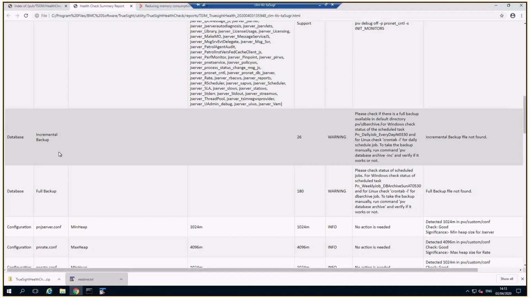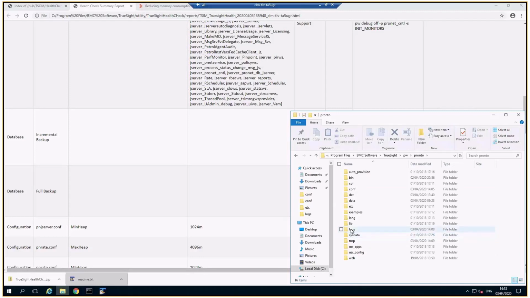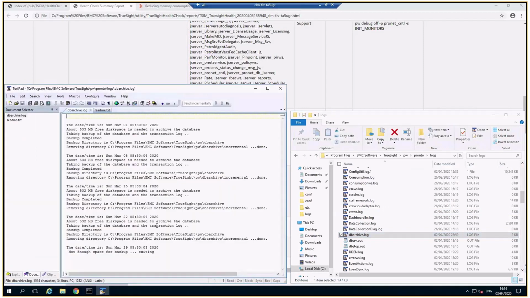There are problems highlighted with both the incremental and full backups. Now earlier we deleted some large HProf files, so perhaps the disk space was too low for the backup to take place. We can look at the pw pronto logs directory and the dbarchive.log. And it was quite happily doing backups until last Sunday when there was not enough space. It could well have been due to those HProf files.